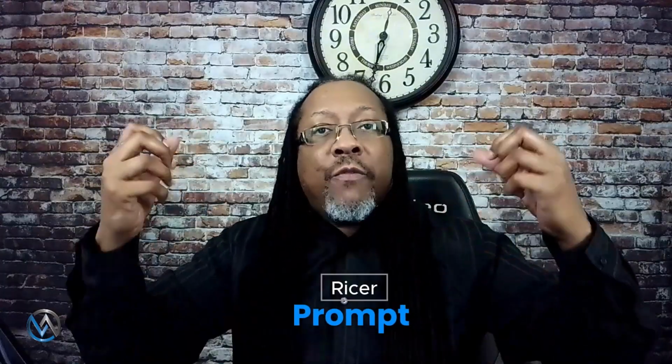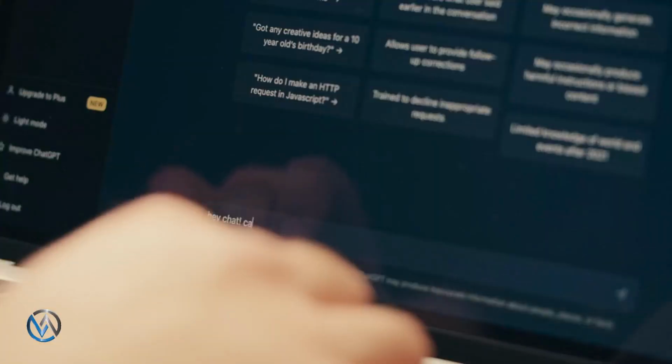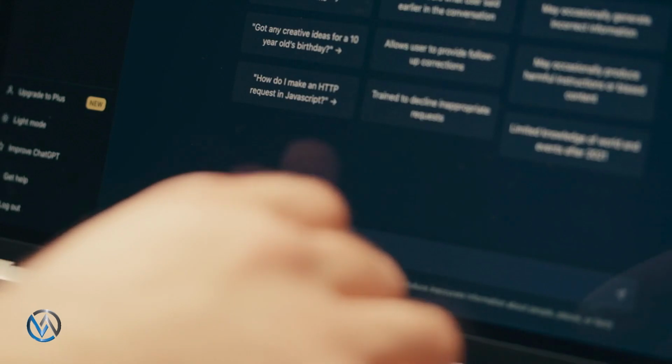And that's exactly what we're doing with the RICER prompt, is that we're taking full ownership to assume that ChatGPT is just going to do whatever it wants to do. So we have to give it the parameters.